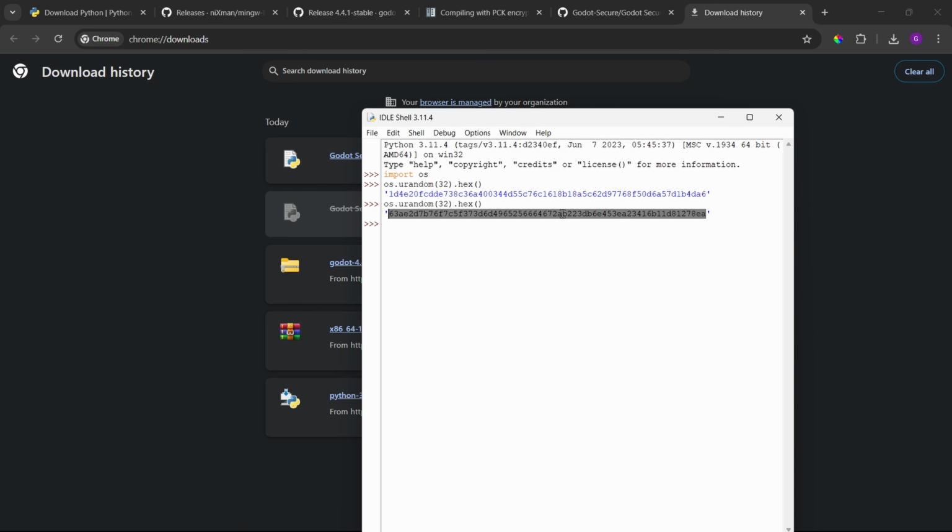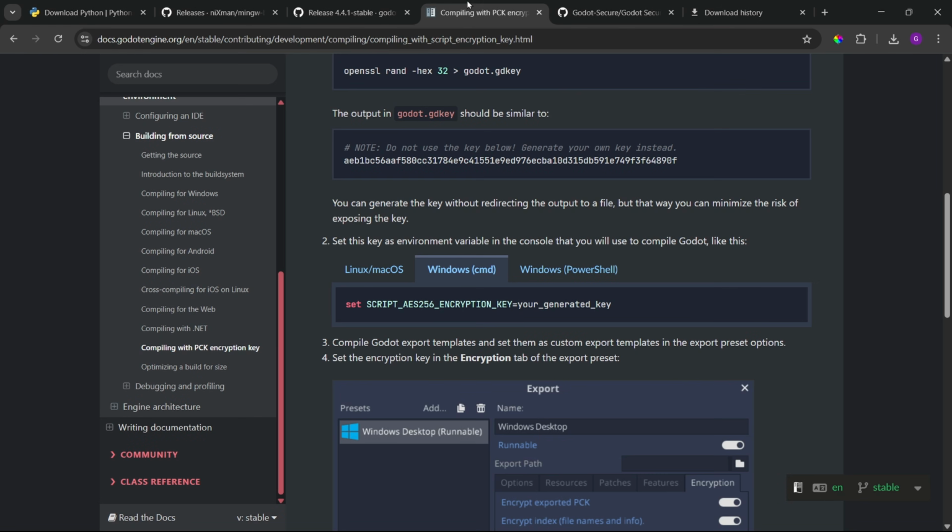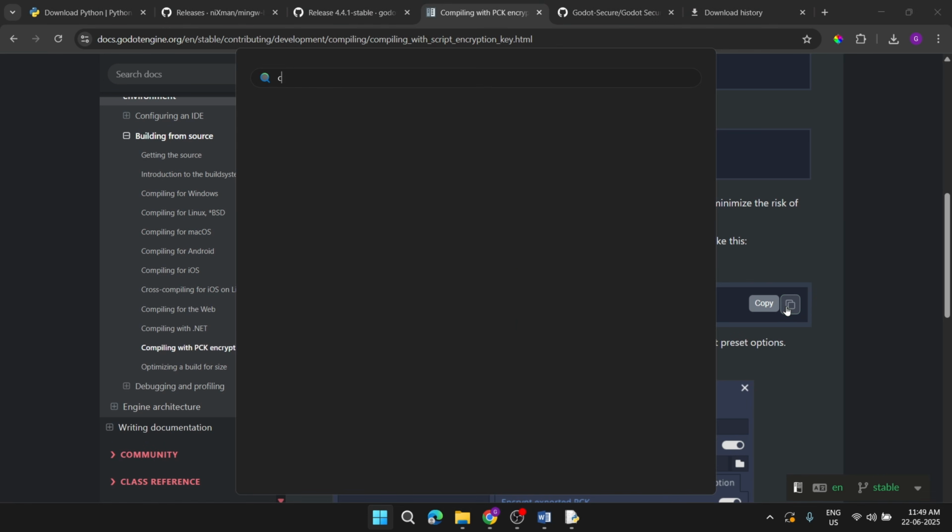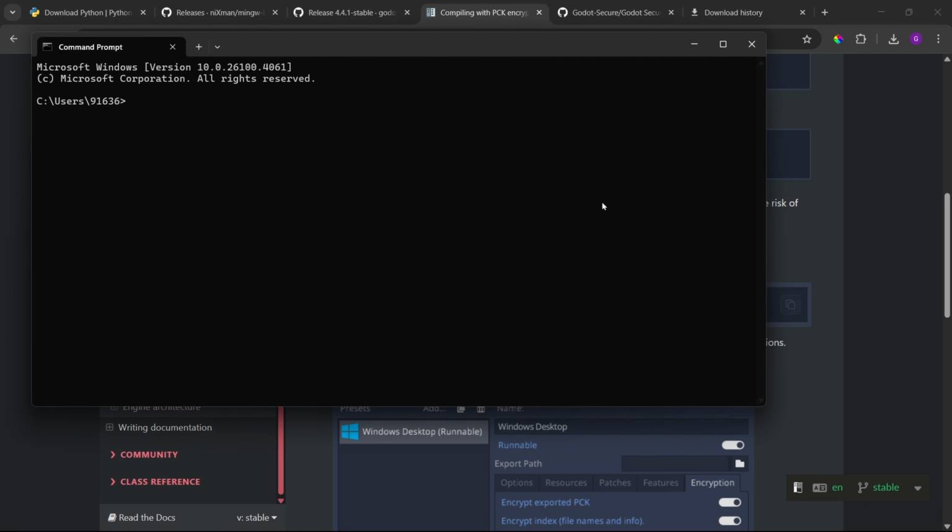So we will copy this key, and before doing that, let's see what Godot needs, or how to set up the encryption key. If you open up the Godot documentation, then to set up the encryption key, you need to type in this command in your command prompt. So let's copy it up, and let's open up the command prompt, and let's paste, and at this point you need to paste the key that you have generated.